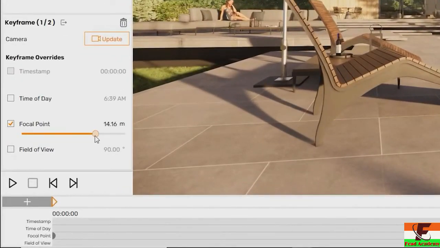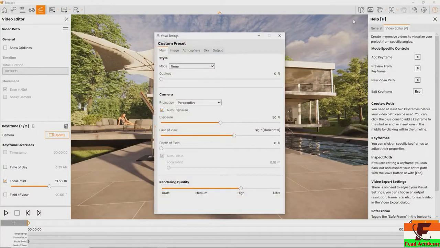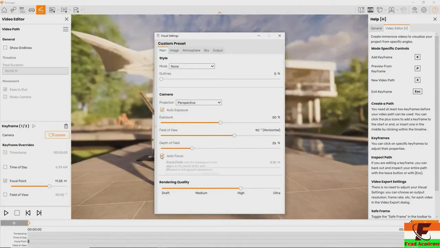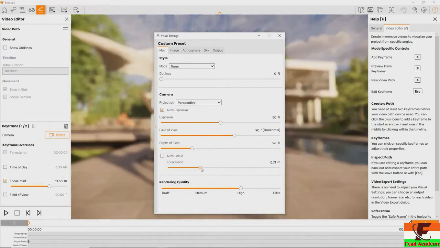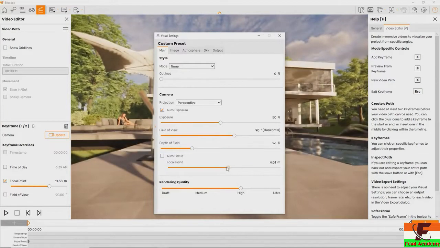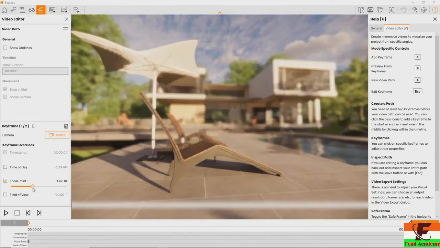Focal point will only have an effect when depth of field is enabled in the visual settings main tab, and autofocus is disabled. Then you can control the focal distance, allowing for cinematic effects.